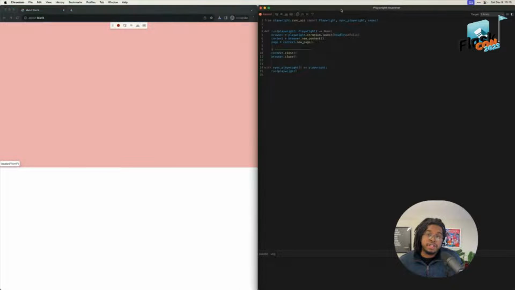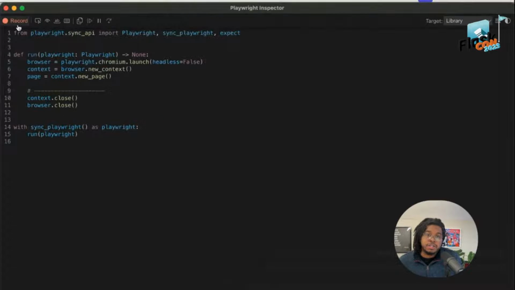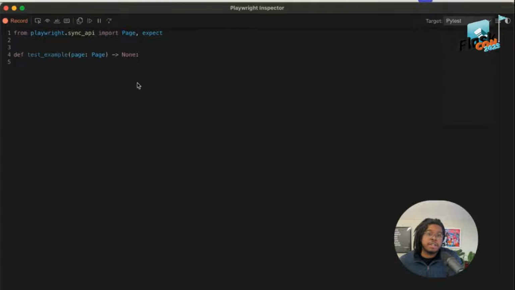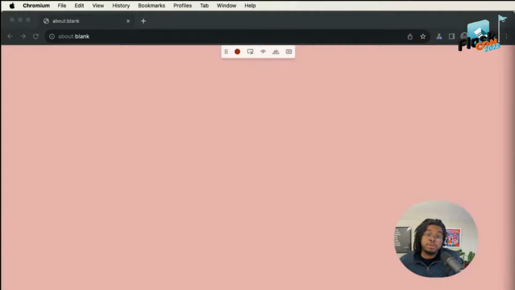Let's first look at the inspector. We can see that we are in record mode. Let's change our target to PyTest. And as you can see, you already have some of the sample code boilerplate that you might see in a traditional PyTest test. We've imported some of the modules that we'll need to run our test, and we've been given a starting point to test with.